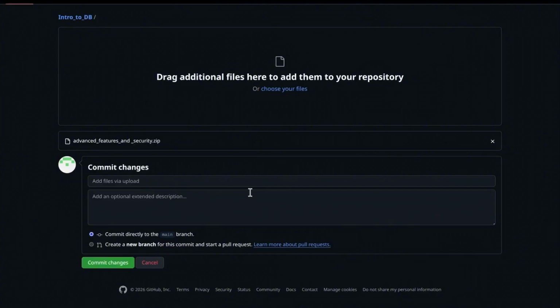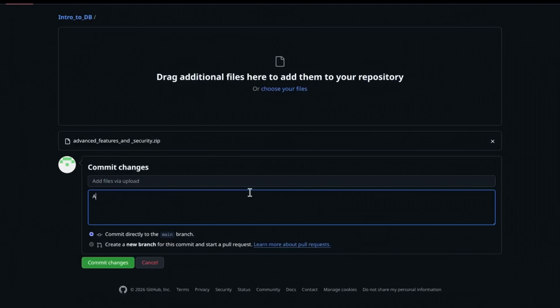Before completing the upload, you'll need to add a commit message. A commit message describes what changes you are adding to the repository. After entering the commit message, click Commit Changes. GitHub will now upload and save the files to your repository. Once completed, you'll see the files appear on the repository homepage. Your project is now stored and accessible on GitHub.